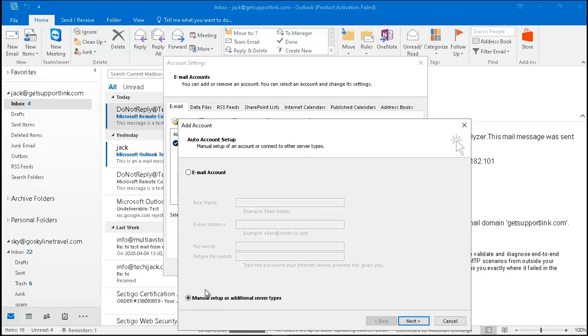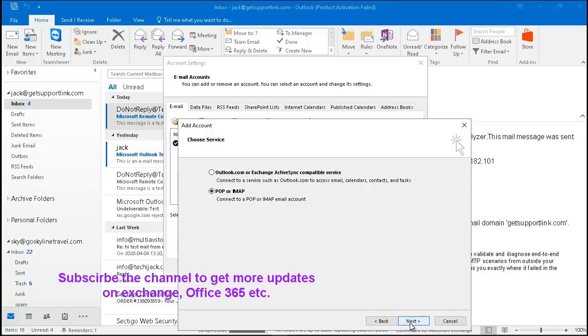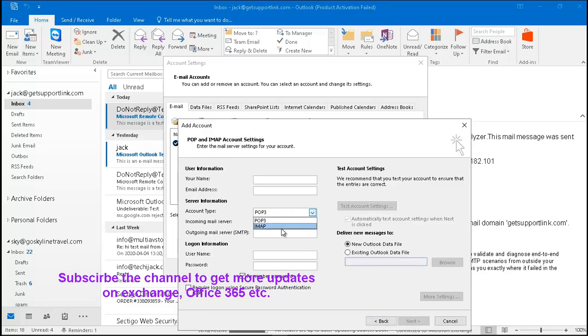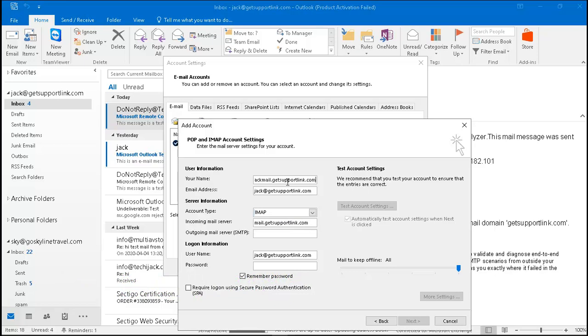And if I go and do the manual setup for my server and see POP or IMAP, let me do it with IMAP. The same will apply with POP. I'll just show you the example with IMAP, whether I'm able to connect or not. Let's get supportlink.com, and my incoming mail server is mail.getsupportlink.com.